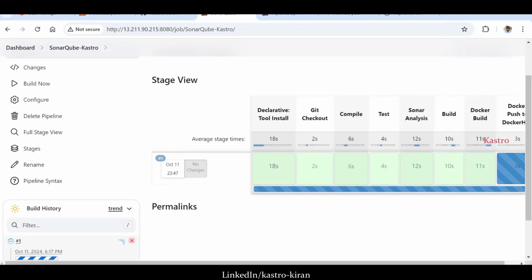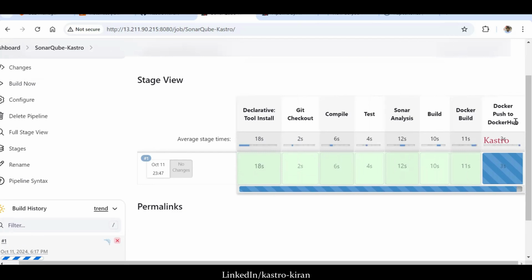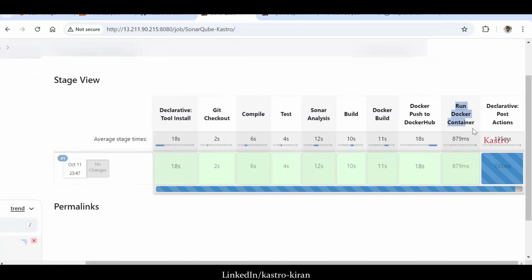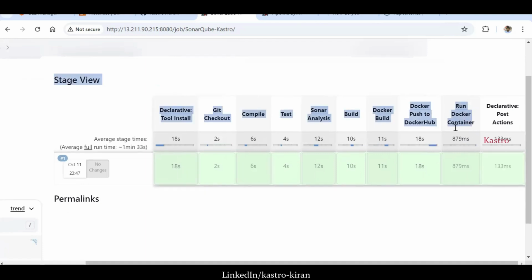Once the Docker image is built, then it is going to push the image to the Docker Hub. You can see it is going to push the image to the Docker Hub. Once it pushes the image to the Docker Hub, then a Docker container will get created and the application will get deployed into the Docker container. So you can see it here. It is running, it has run the Docker container. That means the Docker container also got created.